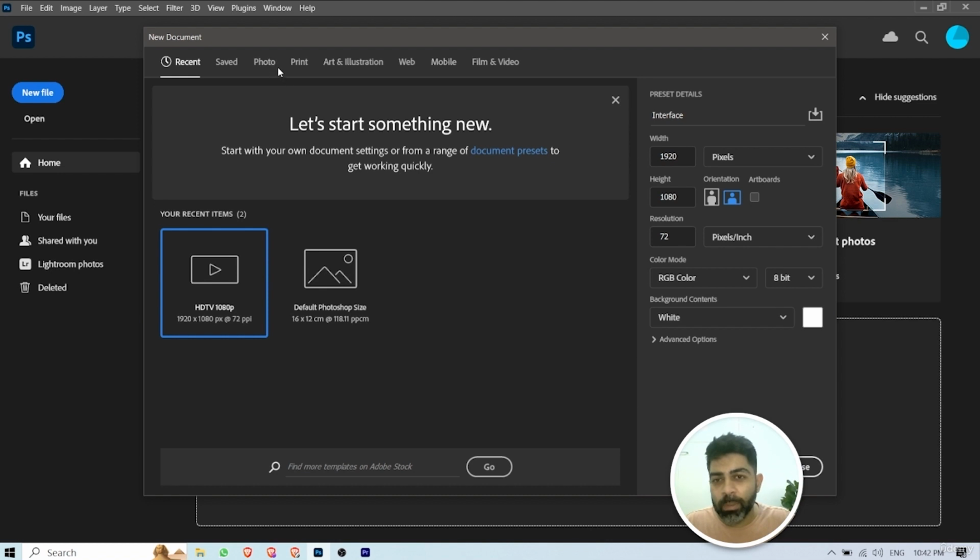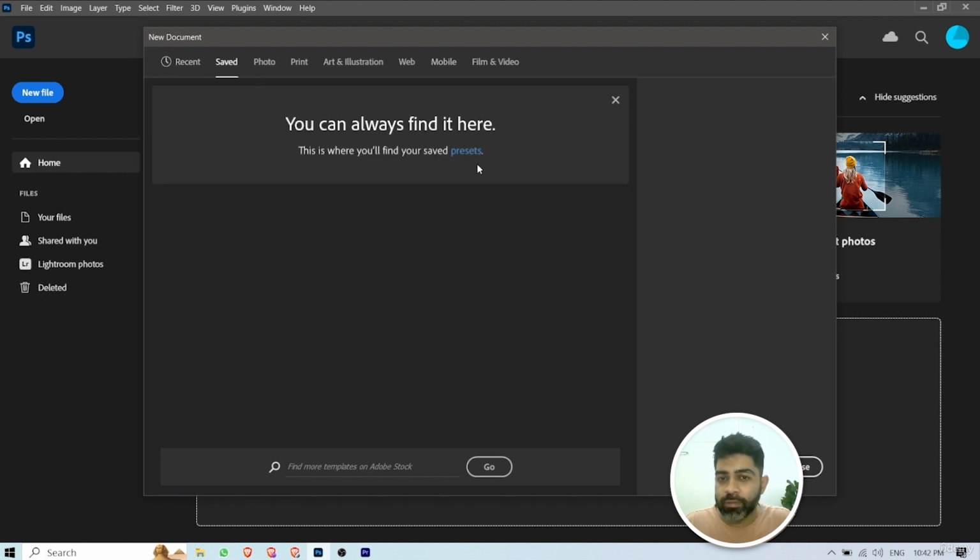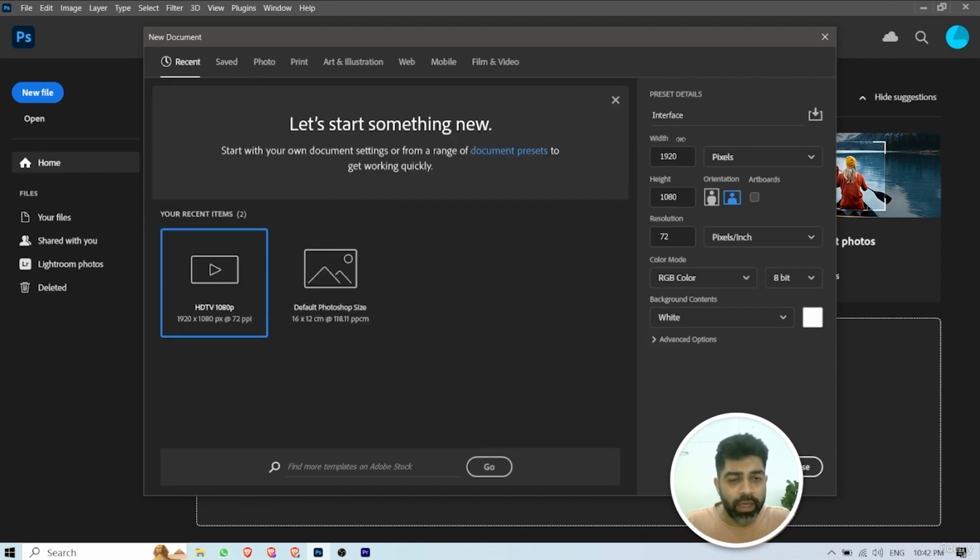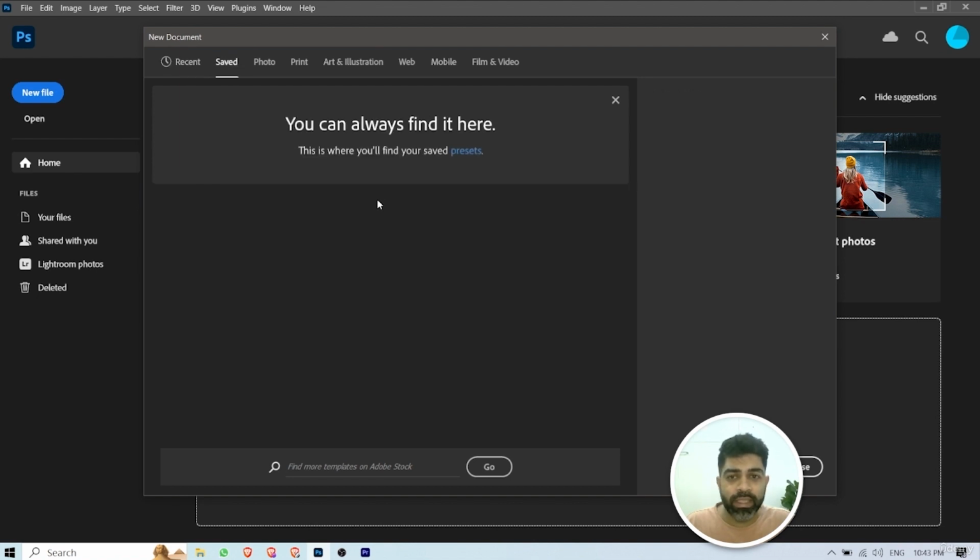Let's quickly go through the multiple presets over here. The first one is of course recent, which lets me open up my recent presets or the recent settings for any of the documents. There are a couple of others that you have saved. I have not saved anything over here, so this one is blank. Now that you've understood the details of each of the documents, let's see what the presets are available. There is something for saved. I've not saved any presets, so that's why it comes blank.